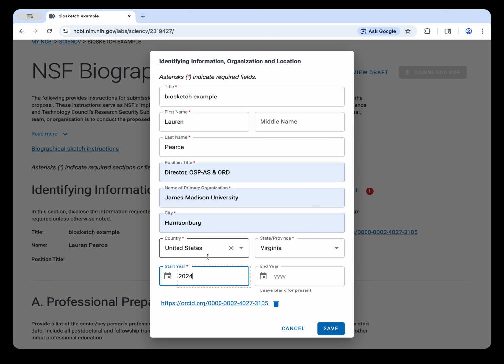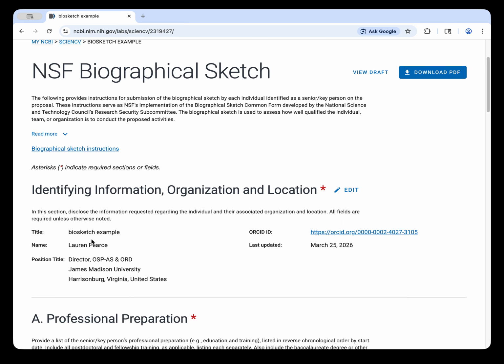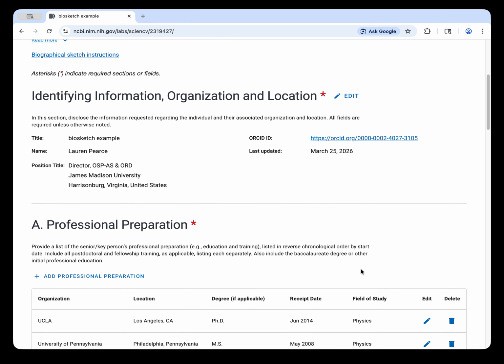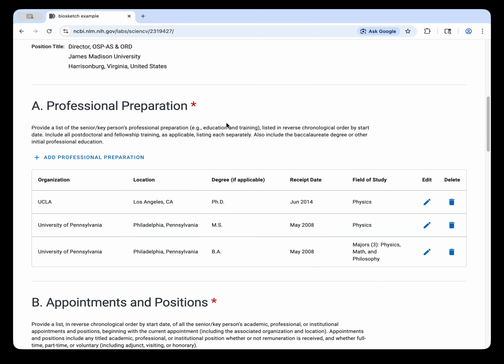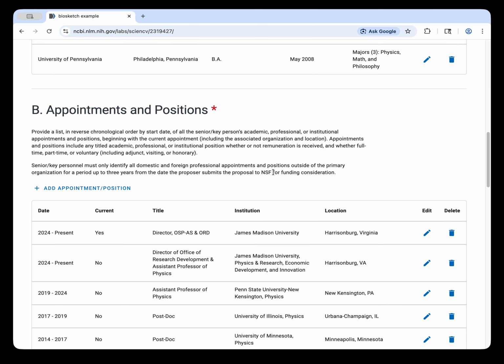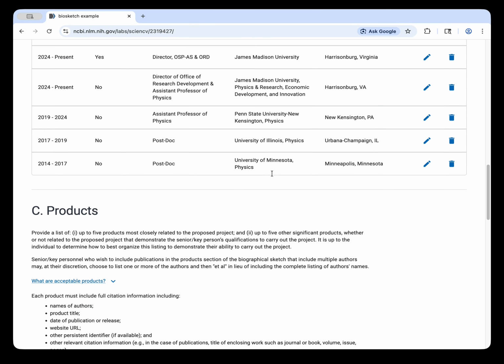One of the key things here is you can see that my ORCID ID is here. If you don't have your ORCID ID listed here, that probably means that there was some sort of mistake in linking them. Okay, so I'm going to go ahead and save that, and you can see that my red circle is gone. ORCID ID is listed here. Okay, it was able to draw my professional preparation from ORCID, as well as my appointments and positions.